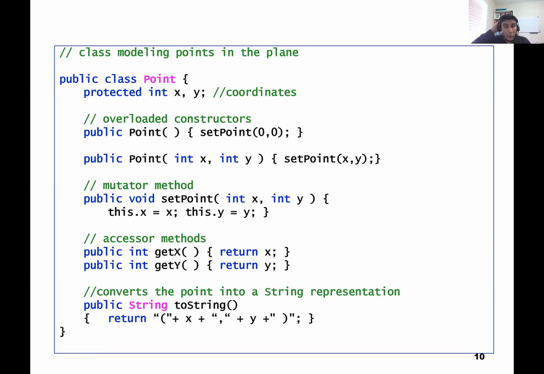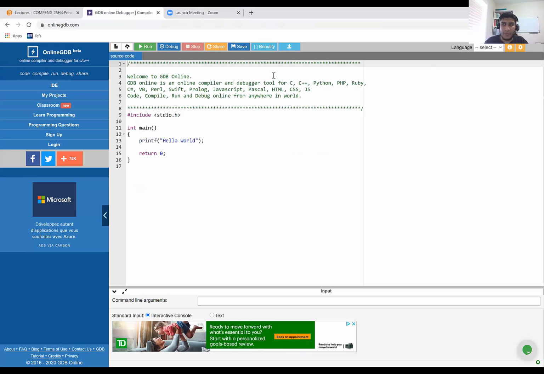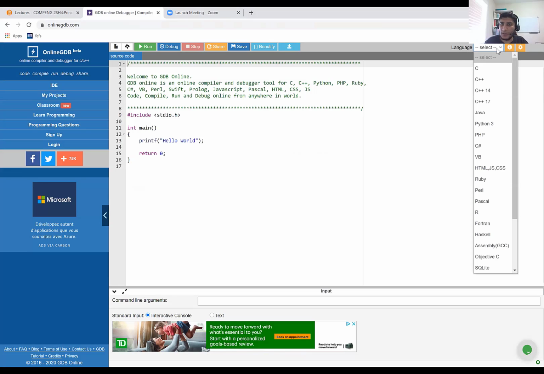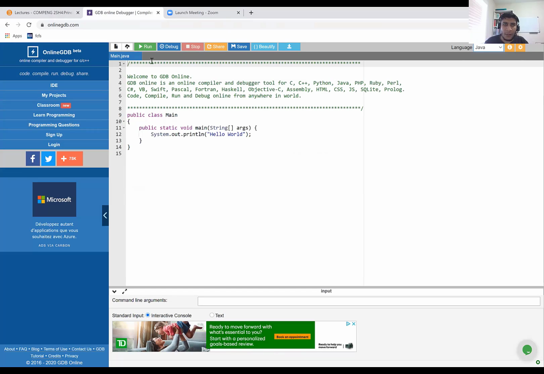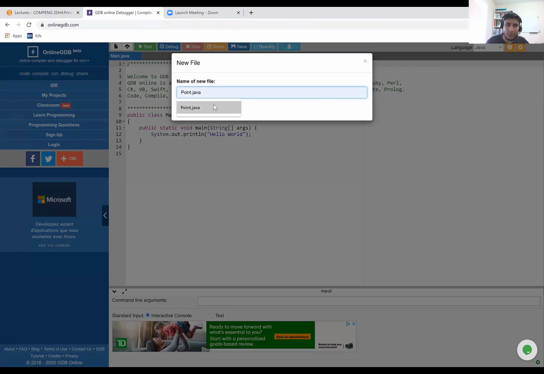Okay, so to illustrate what we mean by this, let's take the point class that we all know. Oh, why did I stop sharing? Okay, so let me take this point class and jump into online GDB. I guess I might need to select Java, and let's have here point.java.